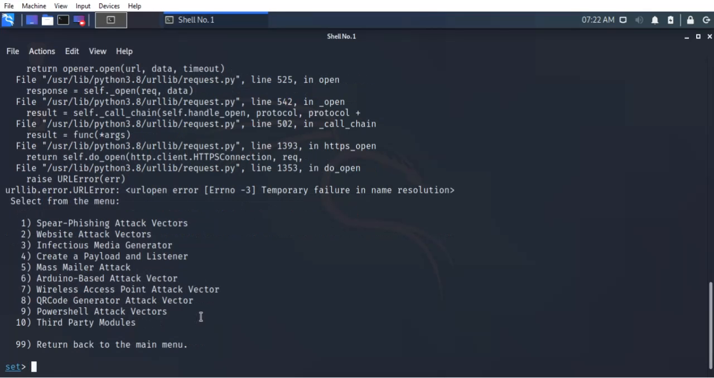In this, you have attacks like spear phishing attack, website attack vector, infectious media generator, like that. So many other attack strategies are available. So now we are going to make a duplicate website, with which we'll make an appearance that this is a real website. So for that we'll do this. I will select the website attack vector. So select option 2.